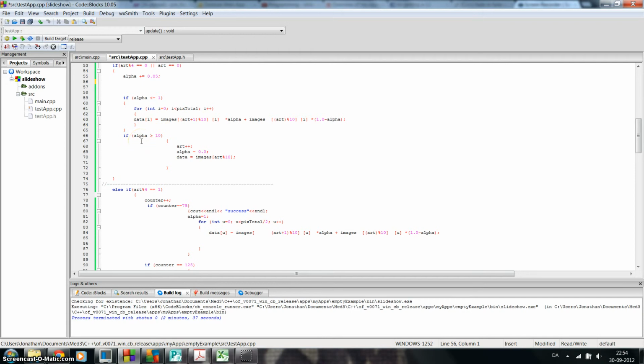I didn't want to use a counter here. I want to use something more simple. So even though this will only run until alpha is equal to 1, the alpha will continue to rise until it is equal to 9.95. And when it does that, it will run the next image.